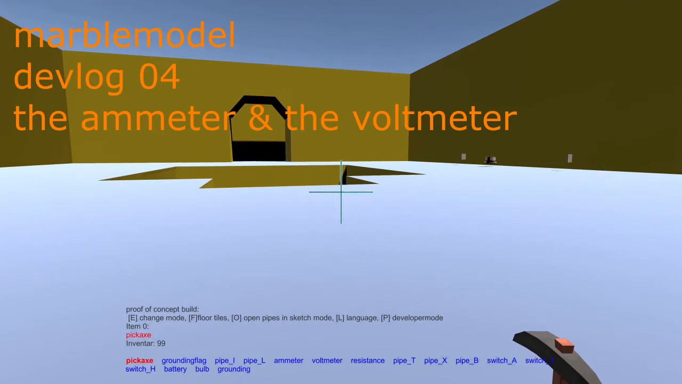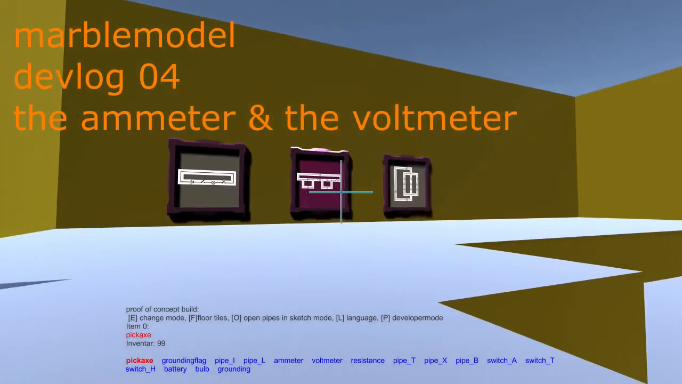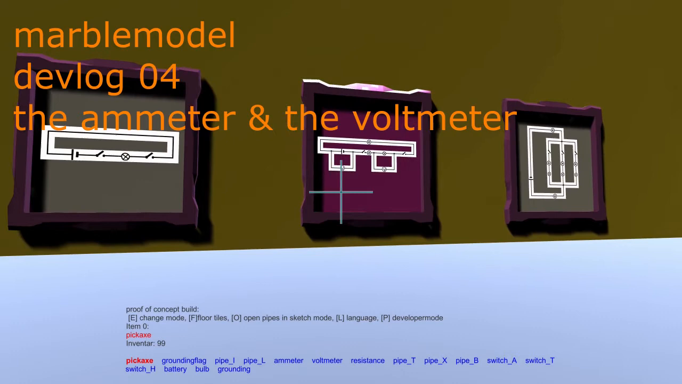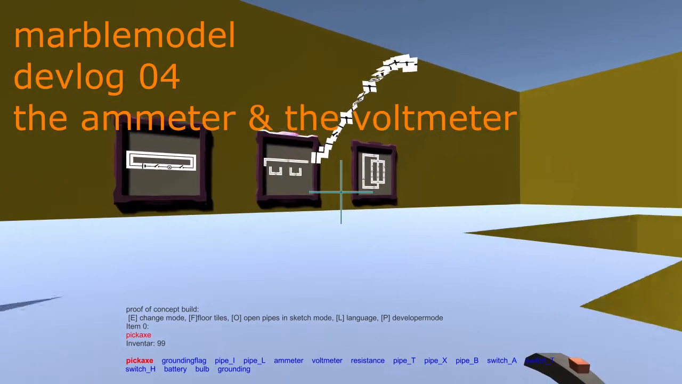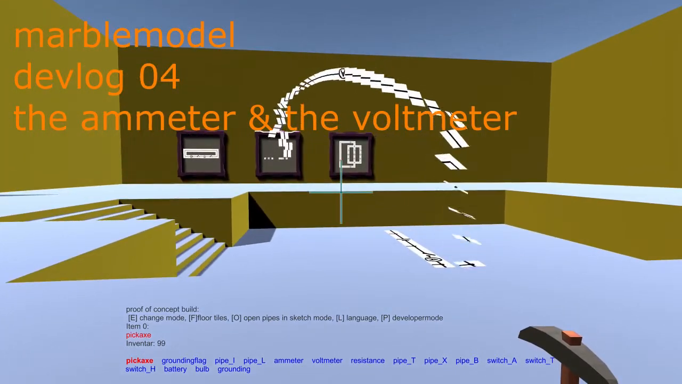Today we're gonna talk about the ammeter and the voltmeter. Because this isn't an educational video, I briefly put both objects into the very same clip. At the start here, let me build up a scene which contains both objects.